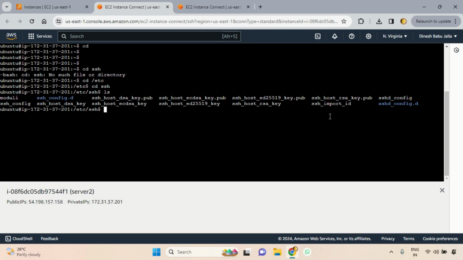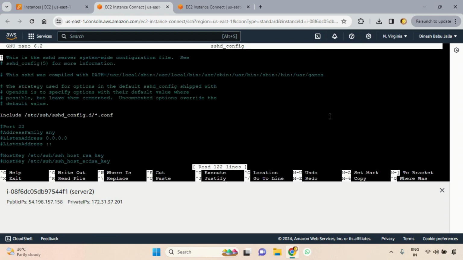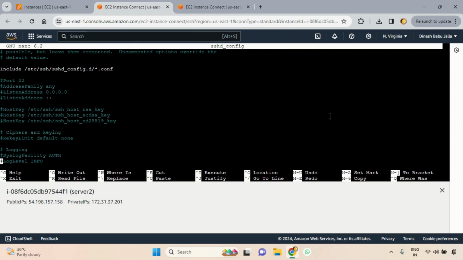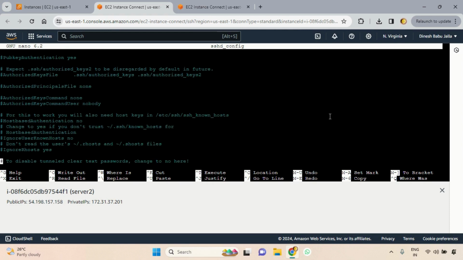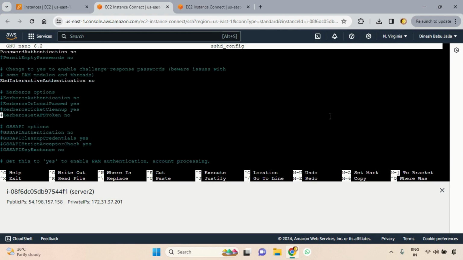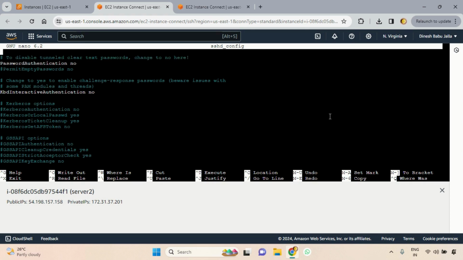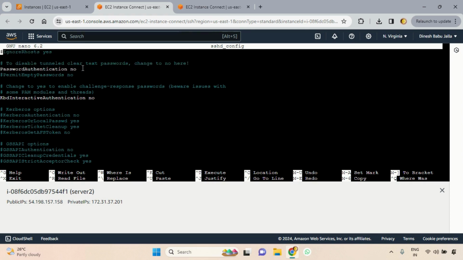For that I am using sudo nano, the nano editor, on sshd_config. I'm opening the file with nano, just clicking enter. Here, if you come down, you will find a setting called PasswordAuthentication, which is by default no. You can see here that password authentication is no. What we will do is edit it to yes, that's all.